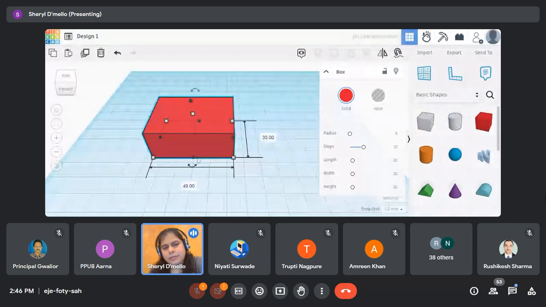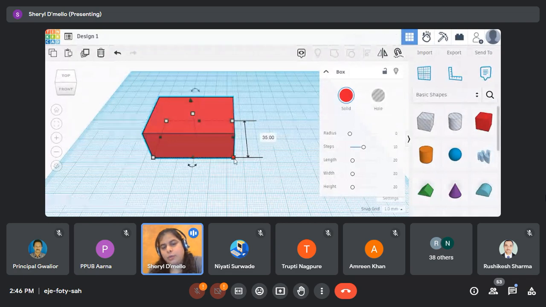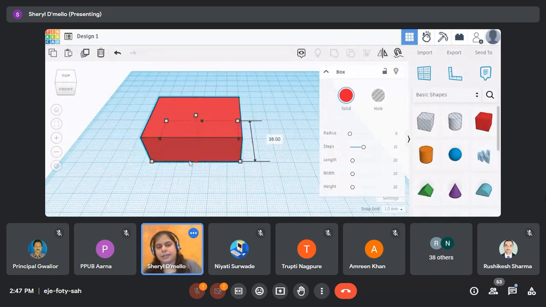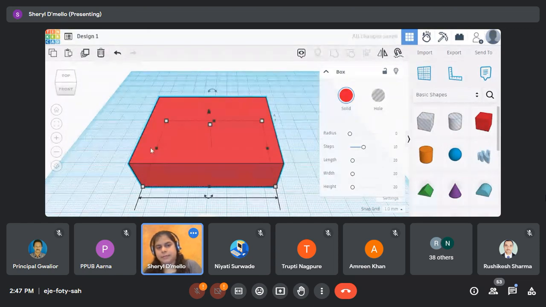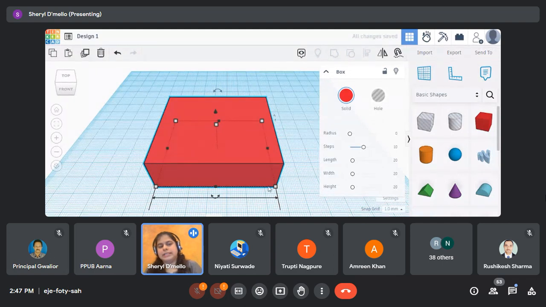So what is the purpose of this? When we click on the white corner handles, it allows me to scale the object from both sides, that is the length and the width. But when I click on the black handles, it scales the object only in one direction. This one, or you can say this one, this one. So this is how it is scaling those objects.